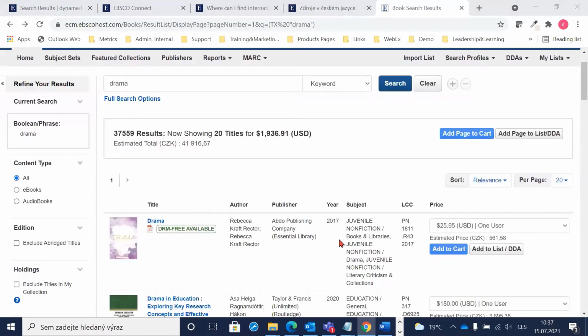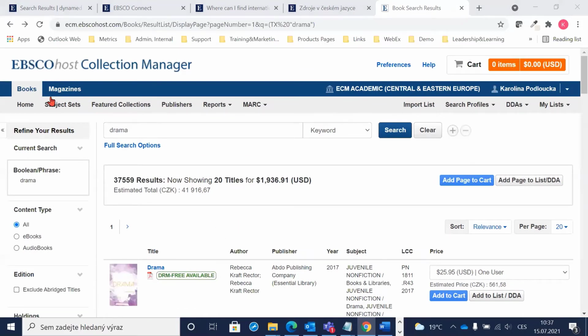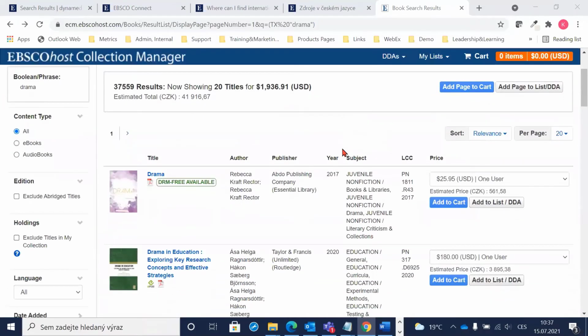So let's have a look at the actual purchase, right? How we can purchase the ebooks and how we can create a list. After that, I will tell you about subject sets and featured collections, browsing publishers, and if we have time, I can talk about import list and search profiles. But I'm not sure we will be able to cover everything. But let's see.